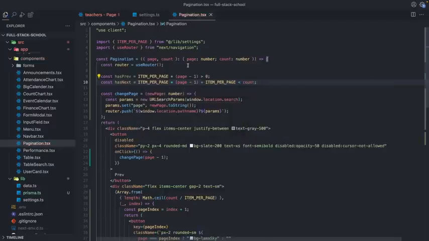So let's say we are on the page 1. Here is going to be 0. 0 multiplied by item per page is going to be 0. And this is not bigger than 0. In this case, this button will be disabled. So I can write here my condition if we don't have previous. If we are on the page 2, here is going to be 1 multiplied by 5 is going to be 5. And it's bigger than 0. So we can turn back.